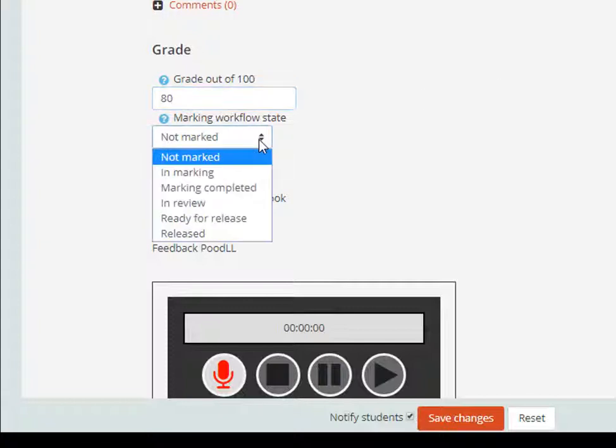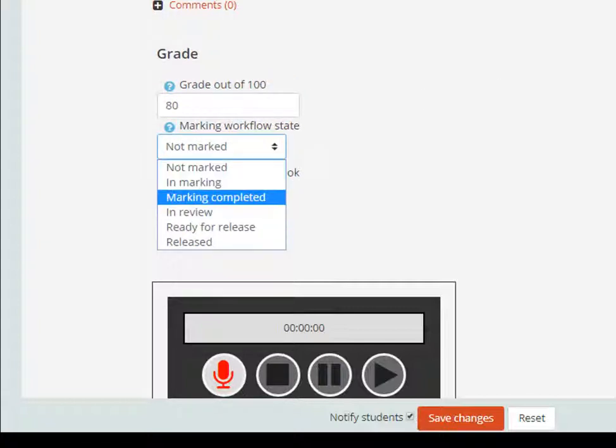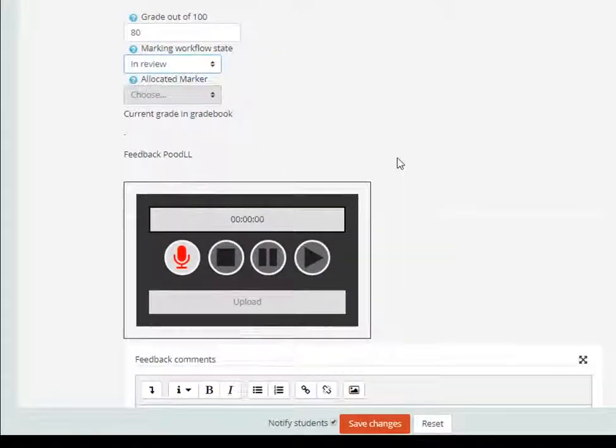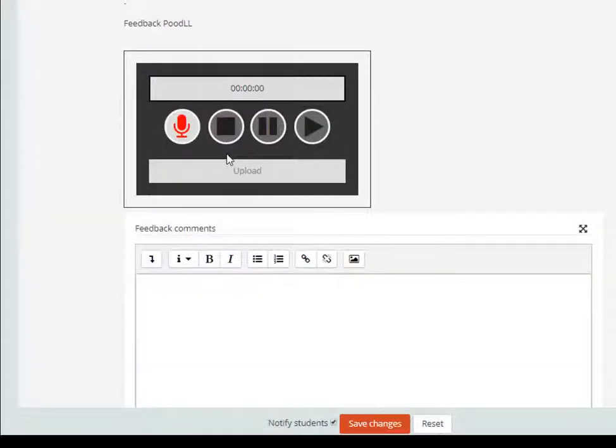Once grading is completed, select the Marking Completed option from the drop-down menu underneath. This tells the system that the grade has been completed and is ready for review, moderation and potential release, which will be completed by the program administrator. Further below there are additional feedback options.